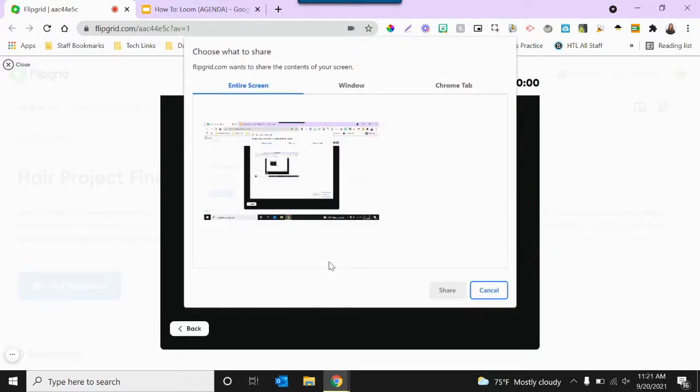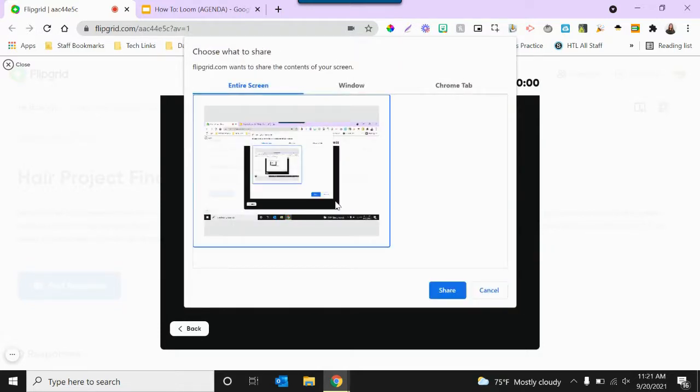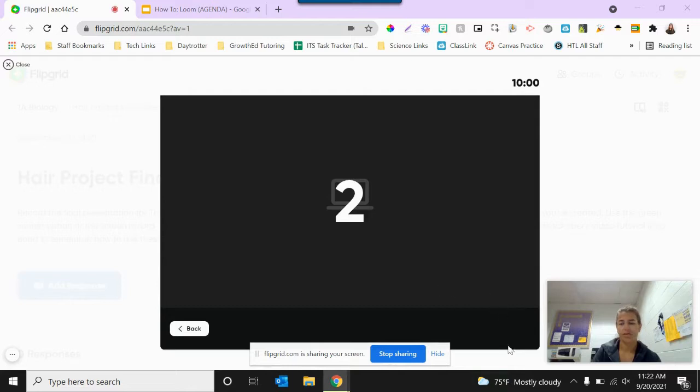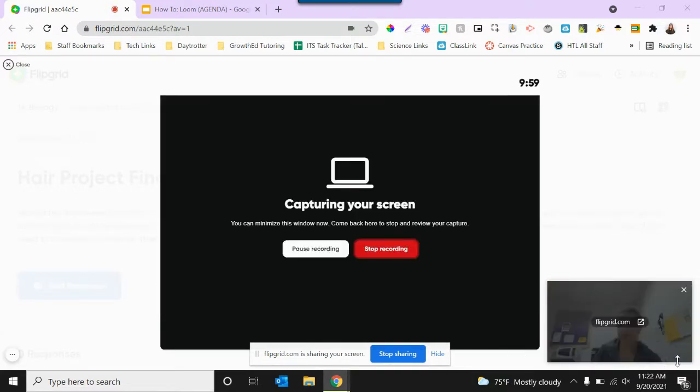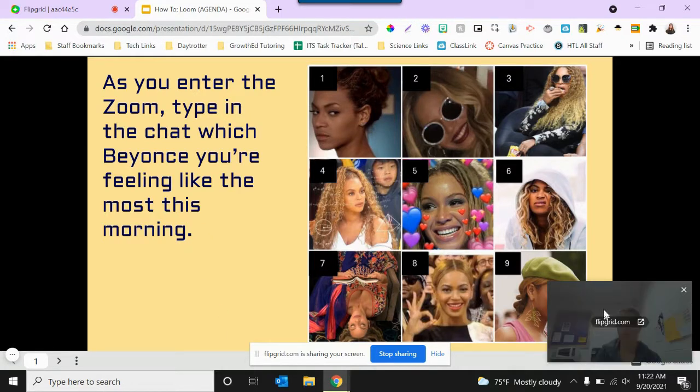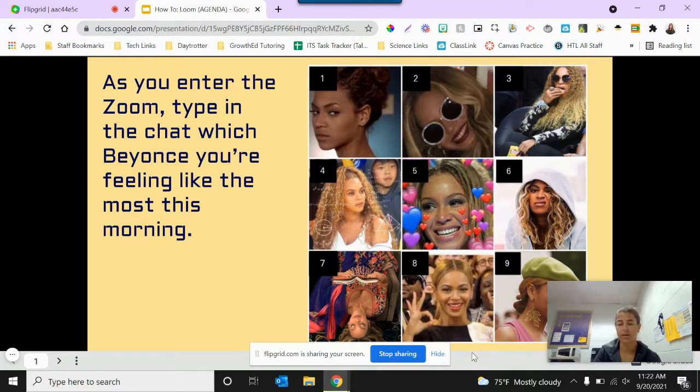You're going to get another window where you need to select your entire screen and then hit Share. And so now you can see our image shows up down here in the lower right. And then if we toggle over to our slides, now you're still showing up down here in the bottom. And we can hit hide there. We don't need that to show up.